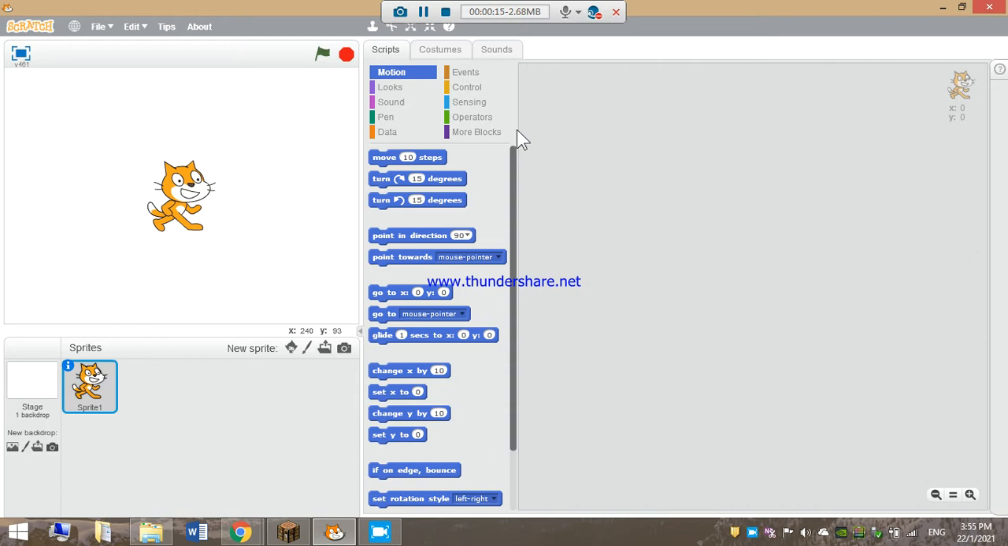Assalamualaikum guys, and today I will show you how to make a simple create balloon game on Scratch.